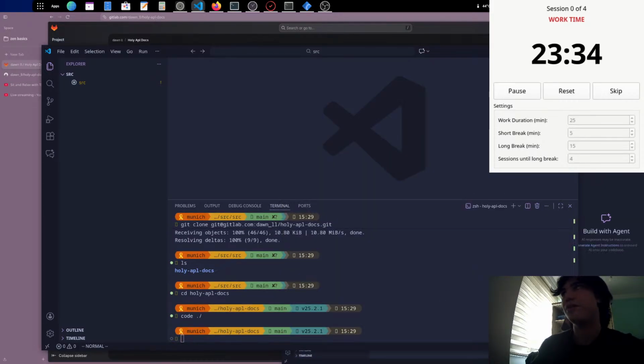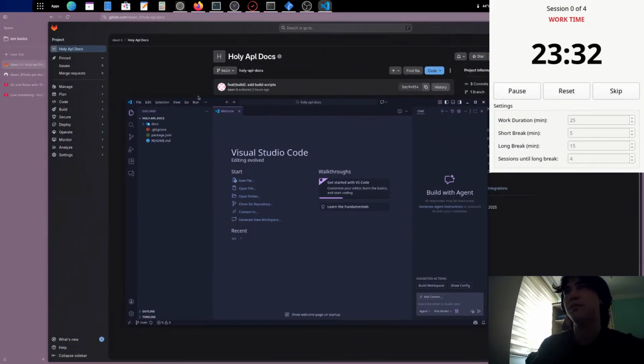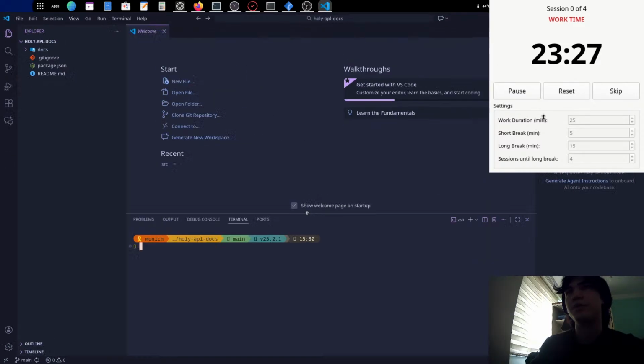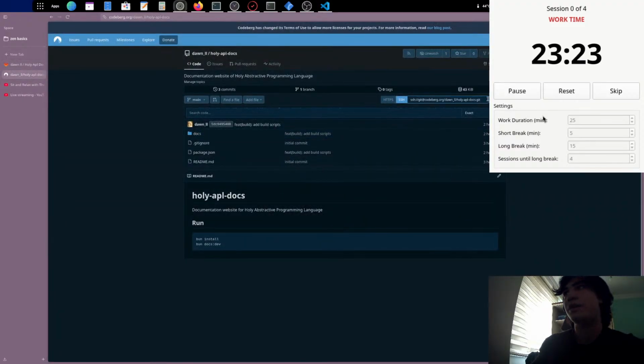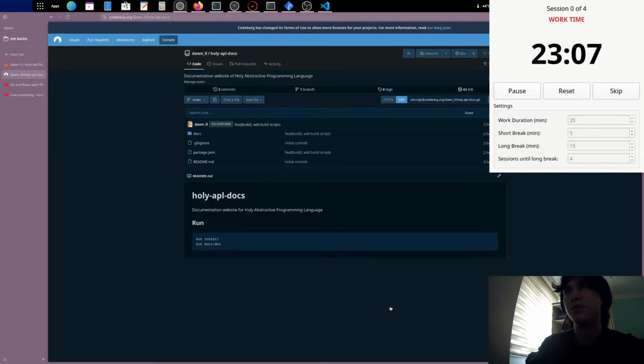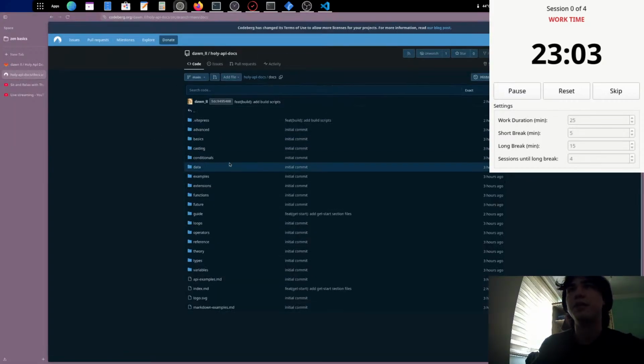Let's open our Visual Studio Code in here. So firstly, git push. We're gonna add the CodeBark repository remote. Alright. Git push. We're on main. Yeah, everything is up to date. So I guess it's working.